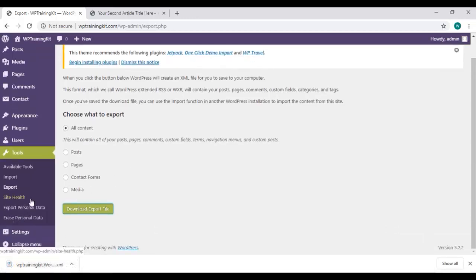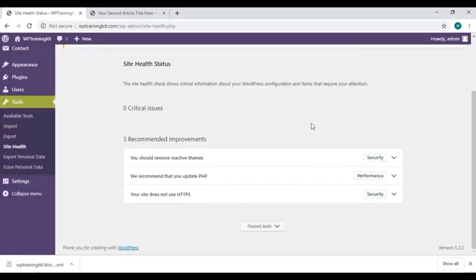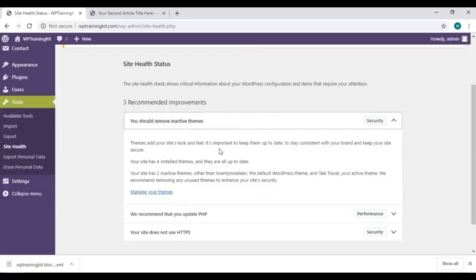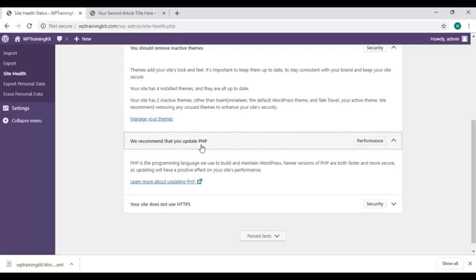Next is Site Health. Click on it. So here it is showing important information about your WordPress site. Below it is showing 3 recommended improvements. You need to remove inactive themes, PHP update, and last is your site doesn't use HTTPS. Here it is not a secure site. If you want additional details, click on this arrow, and here it is explaining what exactly you need to fix. It's for all the recommendations, and if you want help with it, you can click on this provided link.